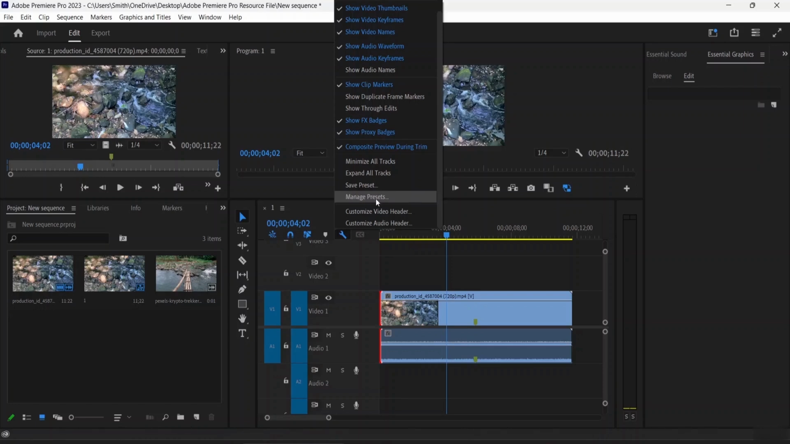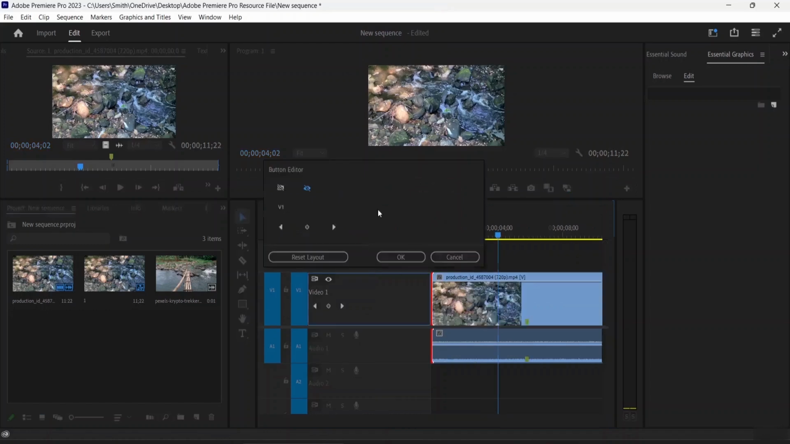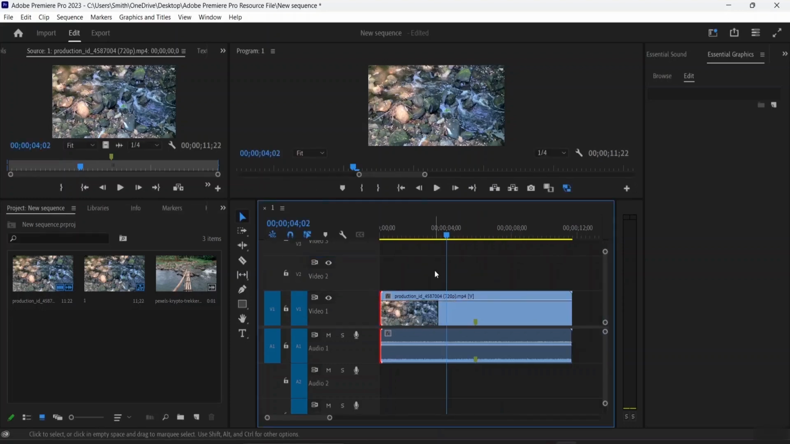And from here, if you want to customize the video header, you can also customize the video header from here. Adding or removing keyframes, go to next keyframe, these are a few options. If you want to reset the layout for the video format, you can do that. From here you just need to click on reset layout, and once you're done resetting, just click on OK. So now again, I will come here.